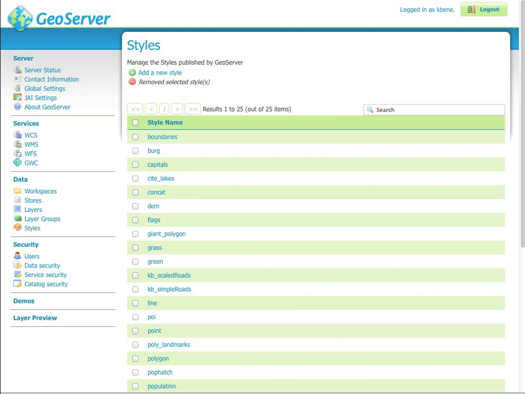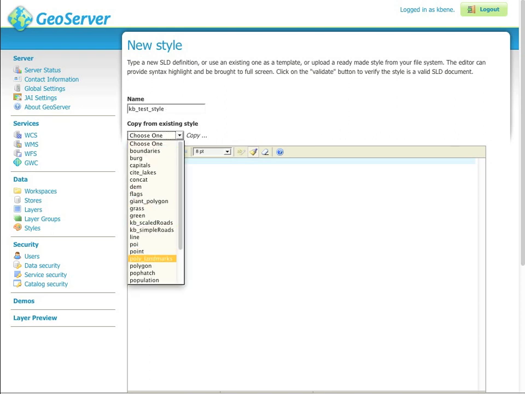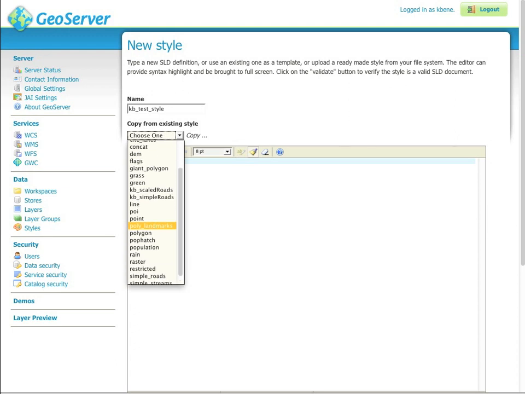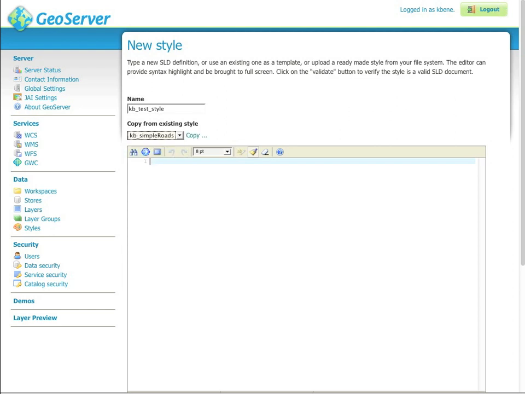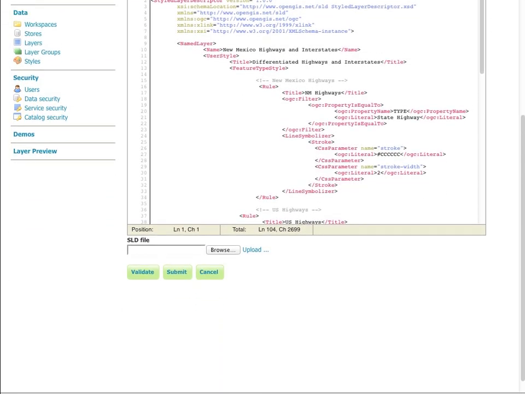To add a new style, I simply click the Add a New Style button at the top of the screen, where this brings up the same interface, but with no content in the current editor window. So I can then name this, and then I have a couple of options. I can copy an existing style to use as essentially the foundation for what I'm working with. So maybe I wanted to use my simple road style as the foundation. Once I've selected it, I can choose this copy button here, where it then reads that style into the editor window, where I can then start editing it.